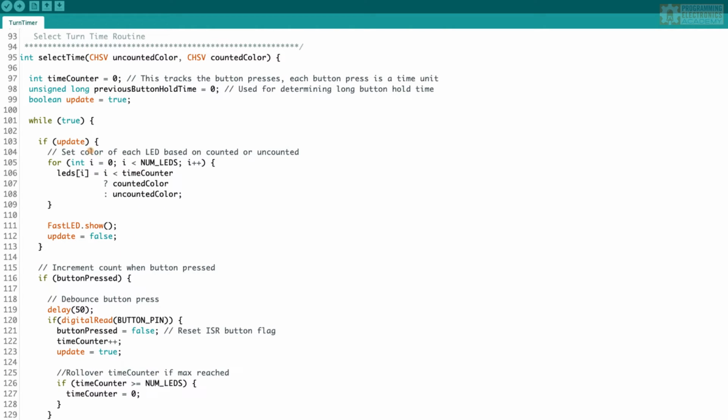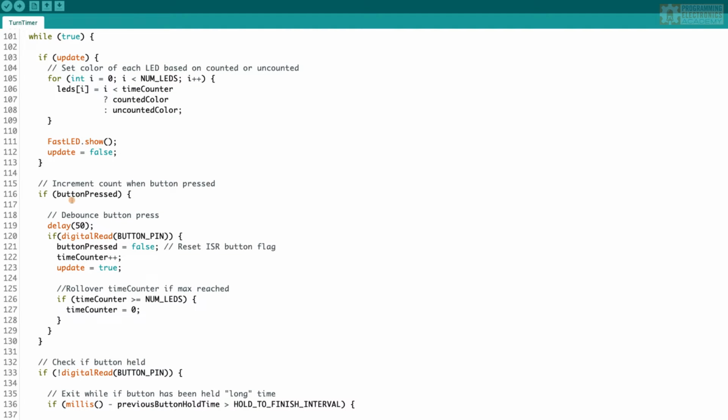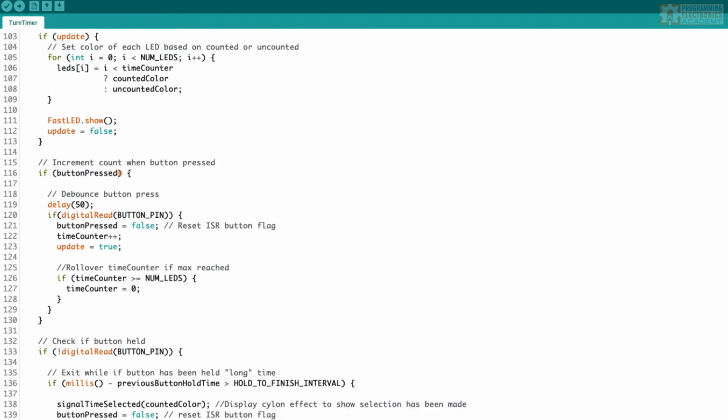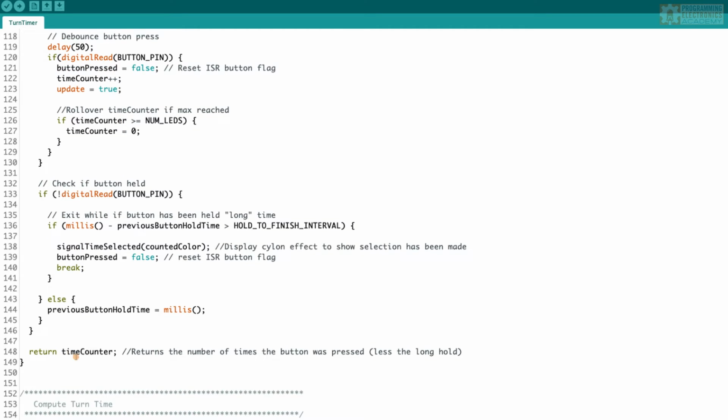So you can check out the code and see how we updated the specific colors here. And when we're pressing the button, we increment the counter and we're setting the update to true to say, hey, the button was pressed. We need to update the LEDs again. But generally, that's what's being done here. And then once we get to the end, we just return the number of times we pressed the button.